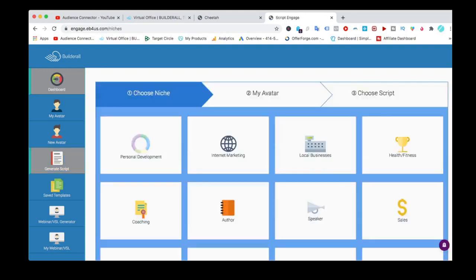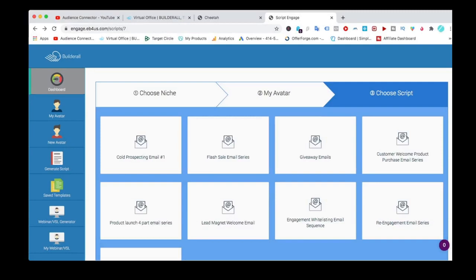Let me make this practical. So what Builderall will actually do for you, in case you want to send an email and you do not know where to start. It's the first time you're sending an email, and you have, let's say, 100 people to send to. You want to sell them a t-shirt or whatever. Builderall has got a script for you. You just need to provide a bit of detail on what you're going to be selling.